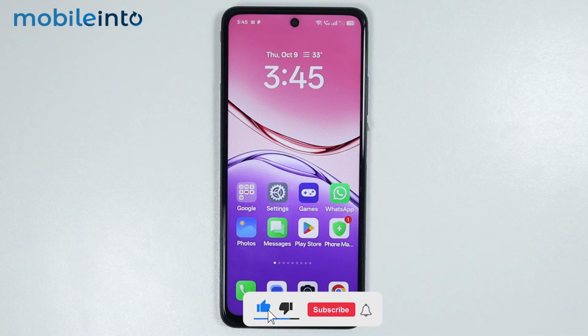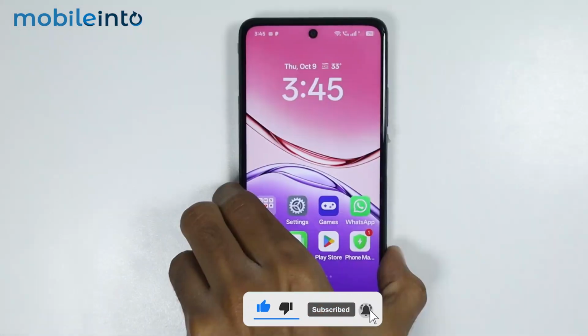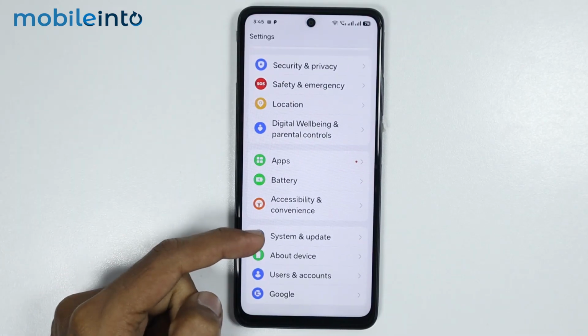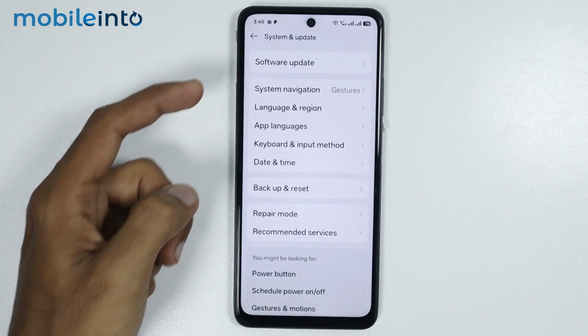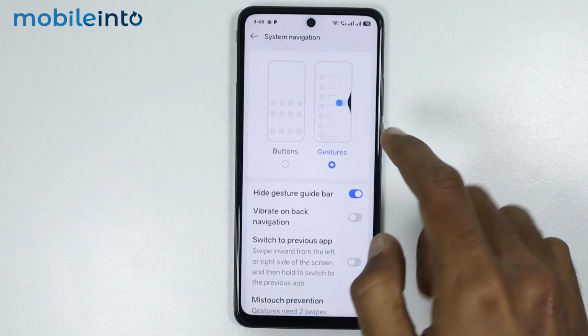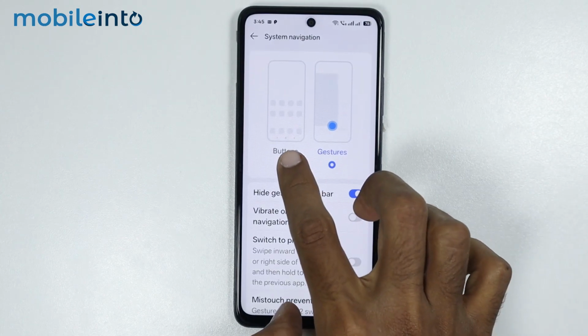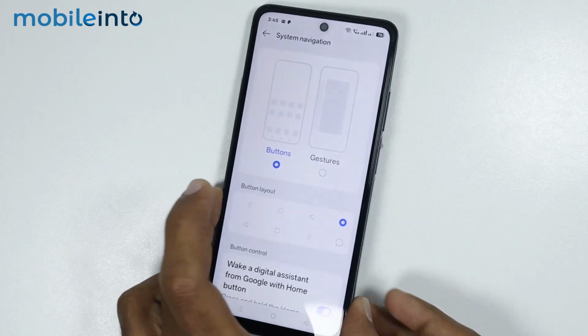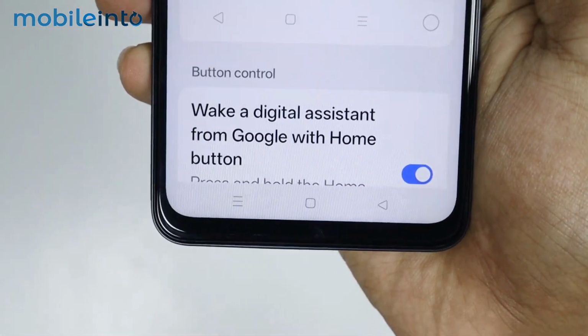any Oppo phone. Now to fix this issue, first of all, just open settings, then tap on system and update. From here, tap on system navigation. Now instead of gesture navigations, just select buttons. And once you do that, you will fix the back button not showing problem on your Oppo phone.